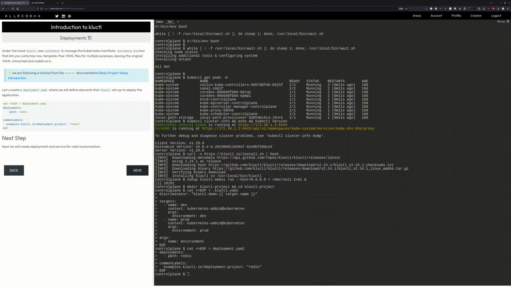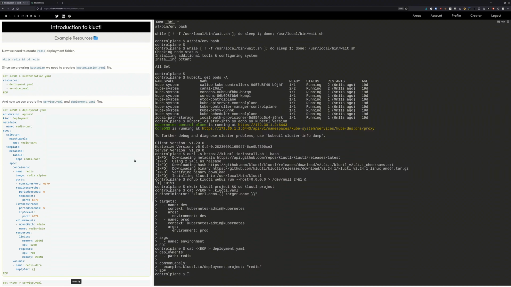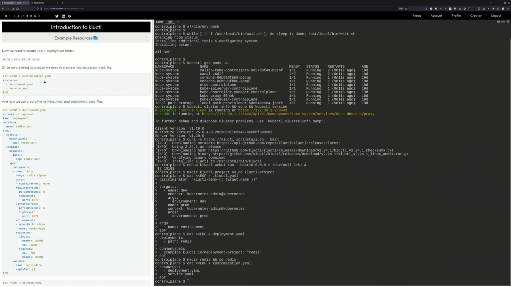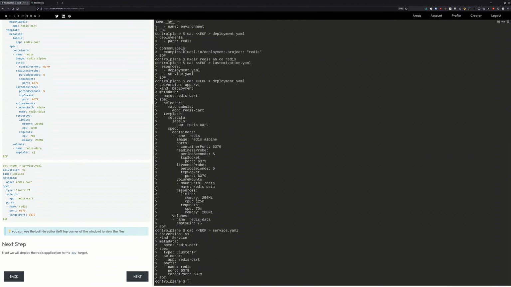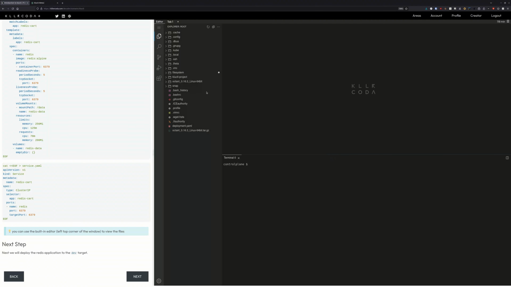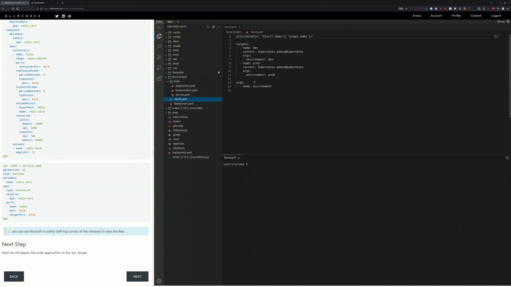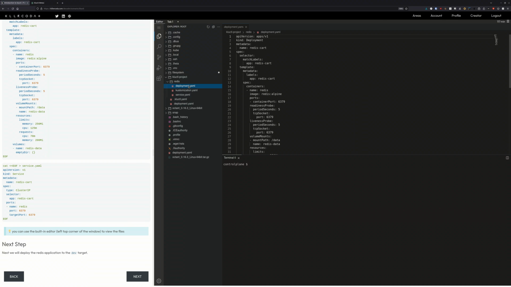And next we are going to deploy the actual Redis deployment and a service. In order to do this, we have to create a Redis folder. Let's change directory to this folder. We are creating another kustomization inside, which points to deployment YAML and service YAML, and also Redis deployment and Redis service. Let's check in the Theia editor if all the files are correctly created. And we have Kluctl YAML, we have deployment, service, kustomization, and deployment here.